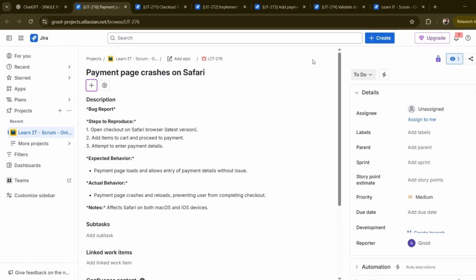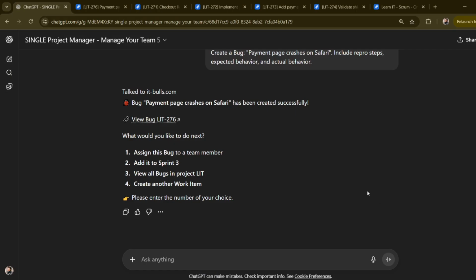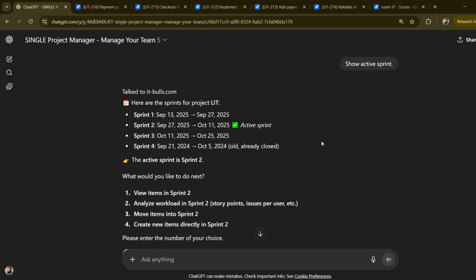But work creation does not stop at backlog items. It is also sprint aware. Suppose I want to create 2 tasks directly in the active sprint. First, I pull the sprint metadata: show active sprint. And then, with the sprint identified, I can add new work directly into it. Create 2 tasks in the active sprint.